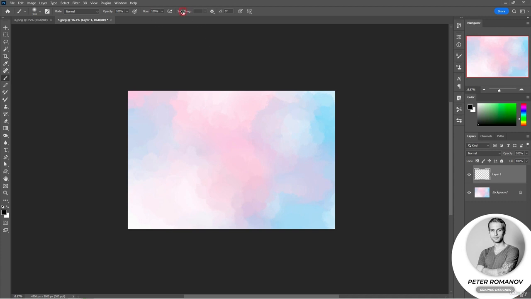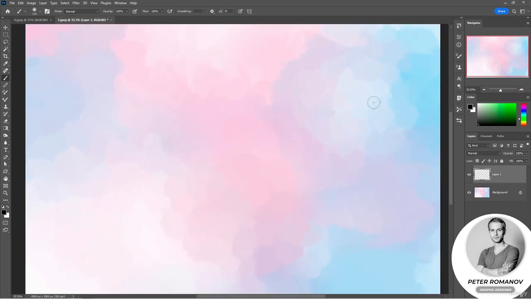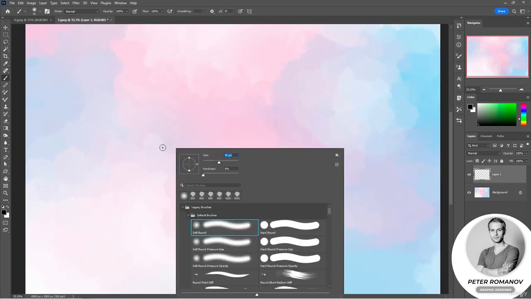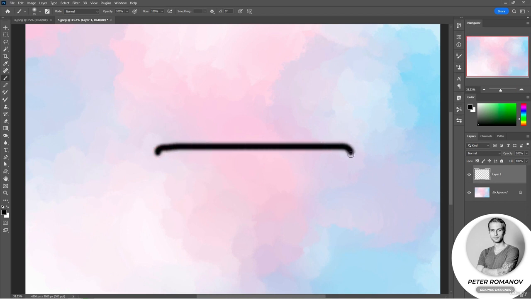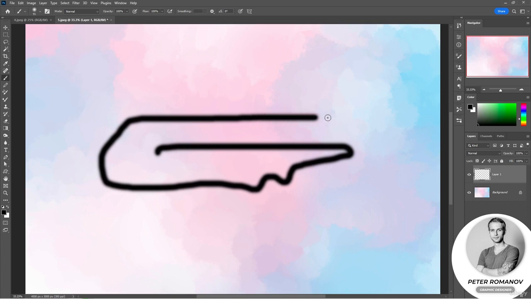I have opened the brush palette, because if this parameter is not activated there, then the smoothing parameter will also be inactivated in the upper menu. So if something doesn't work for you, check if you have this option enabled in the brush palette. Now I have this parameter at 0 and I am trying to draw a certain line with a brush. Look, I get something like this. Any random movement of my hand is reflected in the stroke.